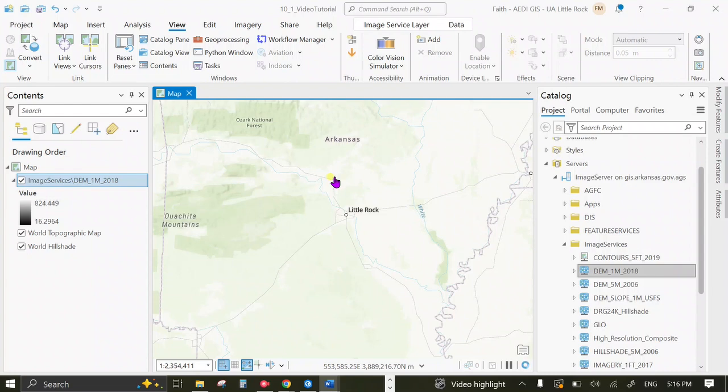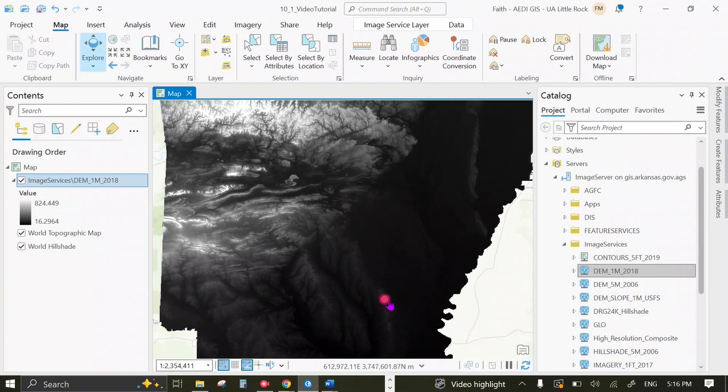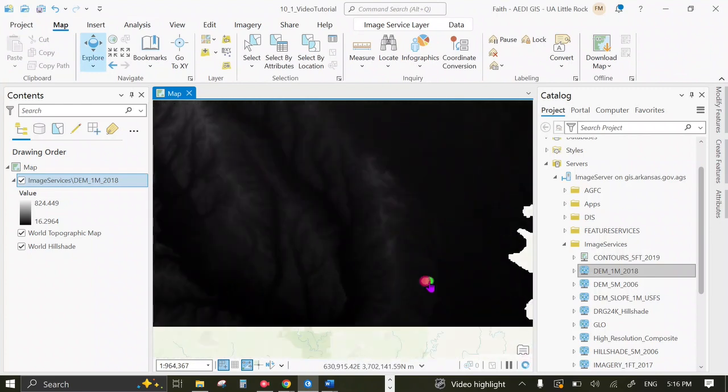After you have added the DEM layer to your map, you can see in the contents pane that this raster layer has pixel values that range from 16 meters to 824 meters. This raster layer has pixels that are 1 square meter in size, and each pixel has an elevation value. You cannot really see the pixels no matter how far you zoom in, and the pixels are not listed in an attribute table because that would be an incredibly long attribute table. But you can see the elevation values for a certain area by using your Explore tool to just click on a part of the map.